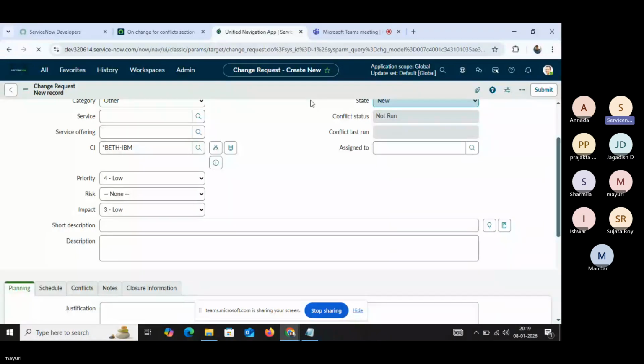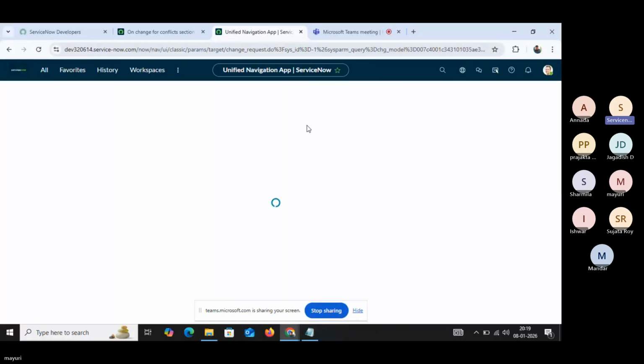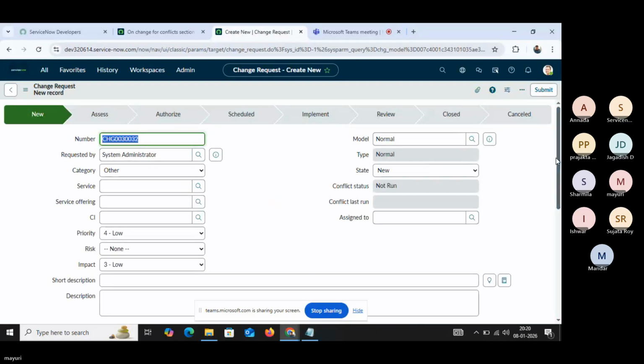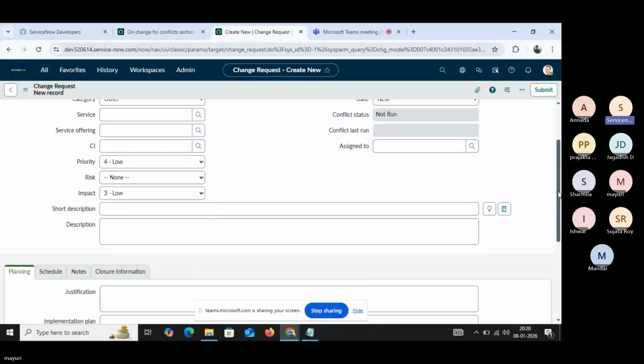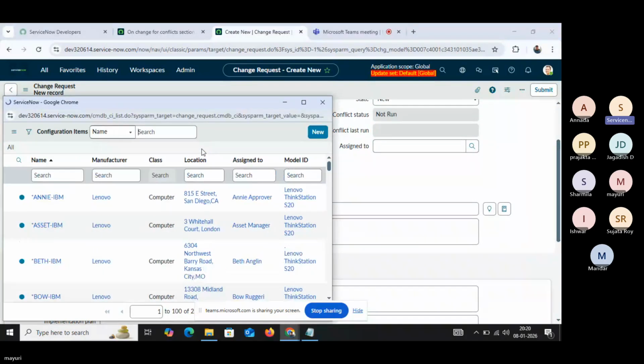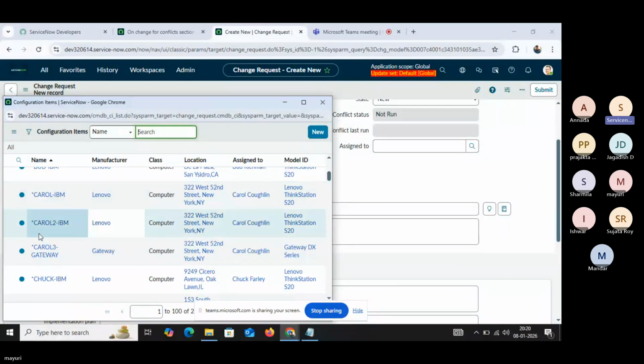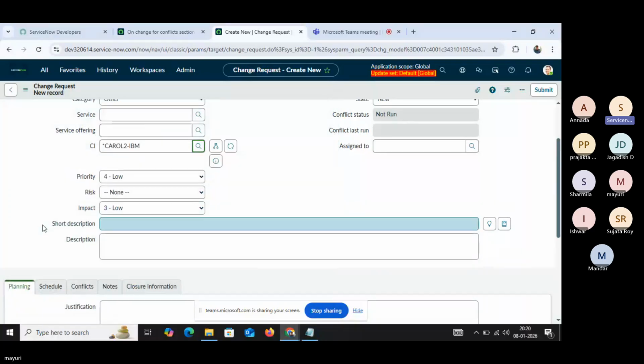Now this client script will run because you're making it work on load also, right? Yes. So CI is not there, so it should not be visible. Yeah, it's not visible. And Mayuri, have you done this requirement, that if you select any CI on a new record, nothing happens? Yeah, there is a conflict.